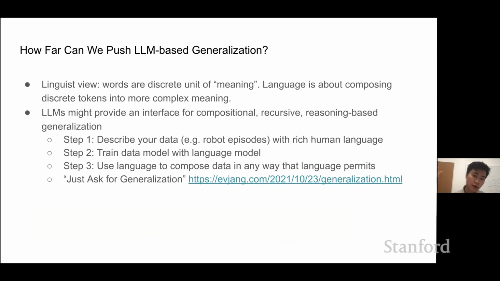So as a recipe for making more powerful, more general systems, maybe what we should do is take our data, like robot episodes, and pair that with a bunch of rich human language, for example, by just describing it. And then we train some sort of data model jointly with a language model. And we use the language aspects of compositionality and recursion and logical reasoning to compose and control the data in any way that the language permits, which is pretty much everything. I have a blog post where I talk about this called Just Ask for Generalization, if you want to take a look.